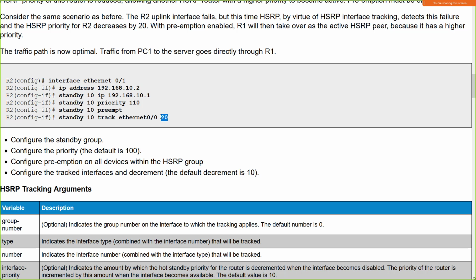All right? Pretty simple configuration. If we were tracking an object, I would just put the tracking object number instead of the interface. I would just simply put the tracking object number, and that's how I would be able to identify the decrement value.